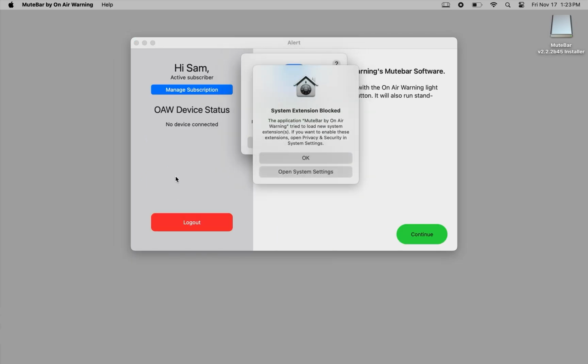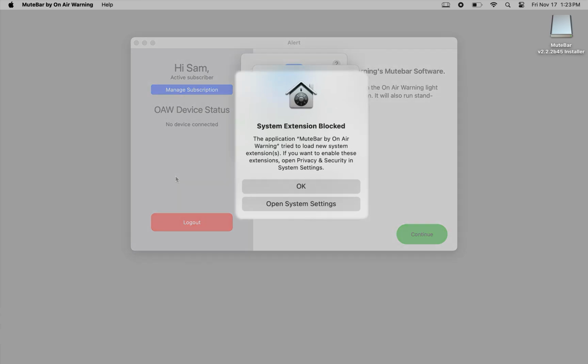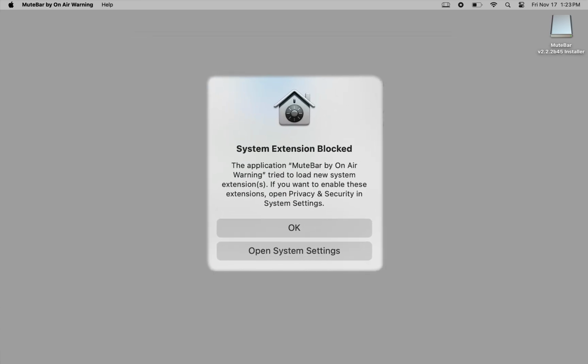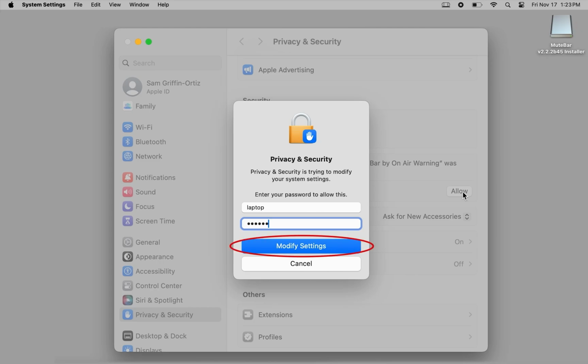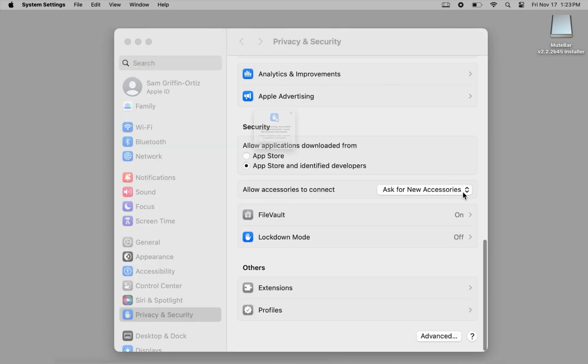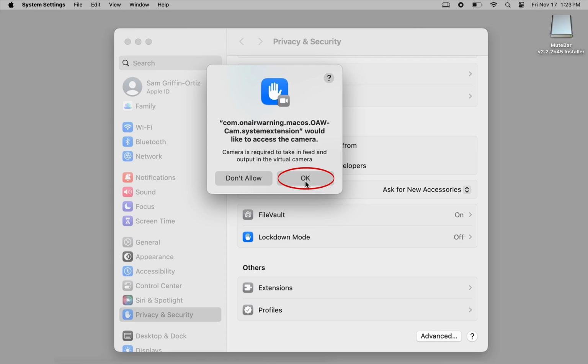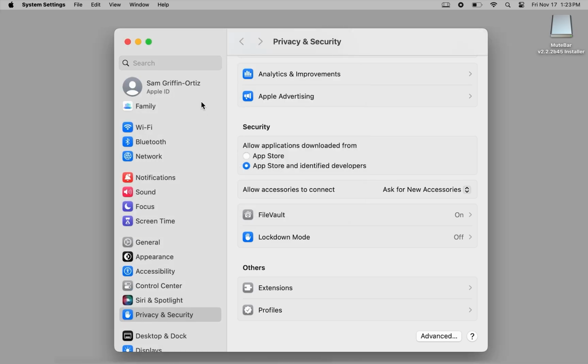Here's that crucial step I mentioned earlier. On the System Extension Blocked pop-up, do not click OK. Instead, click Open System Settings, Allow, enter your system password and click Modify Settings. And finally, click OK on the resulting pop-up. This step is crucial because without it, MuteBar will not work correctly.